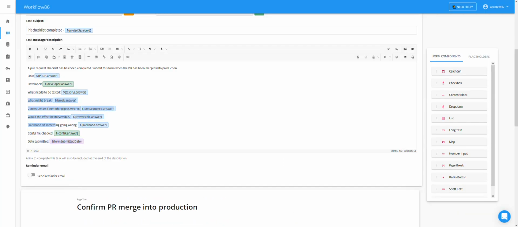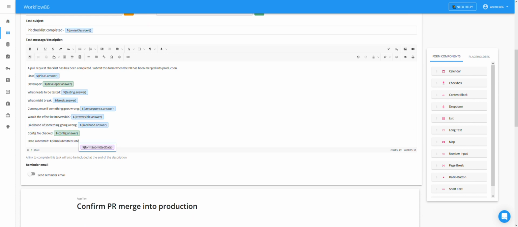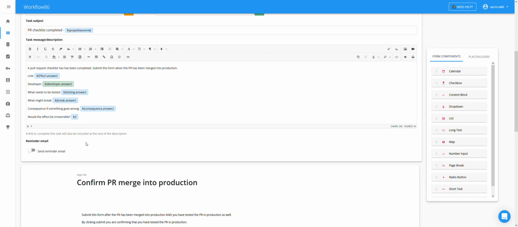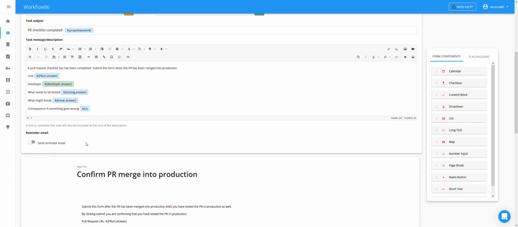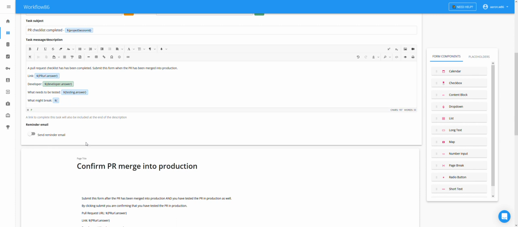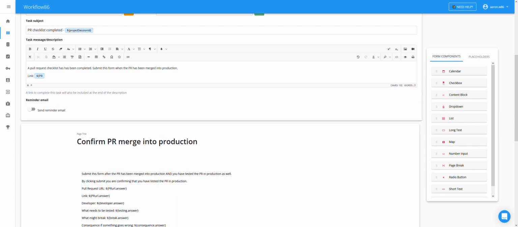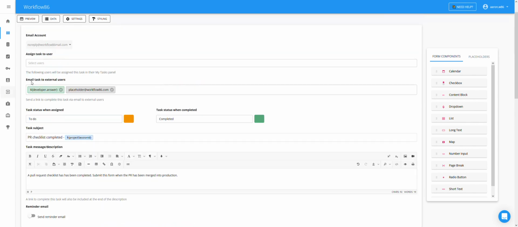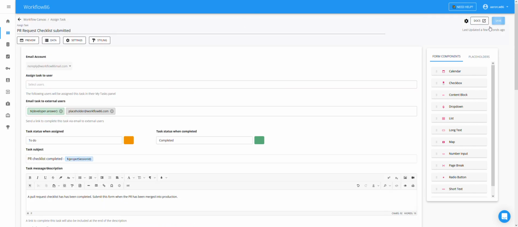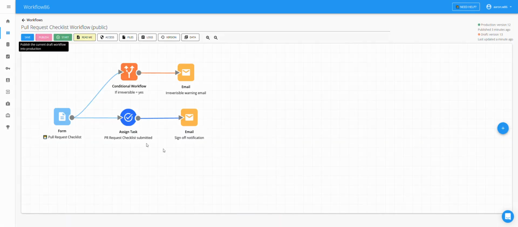In which case we probably don't need to double print it out inside of the email and inside of the task itself, so we can delete this all here. And then we can click save, publish.